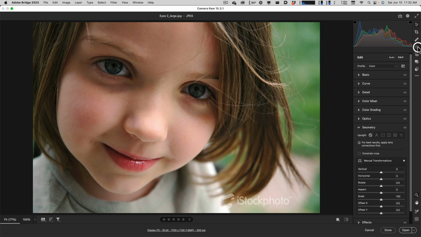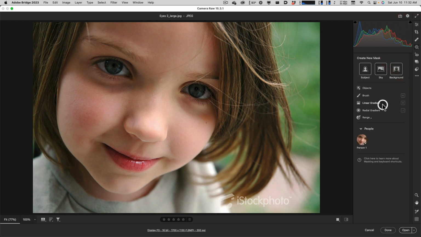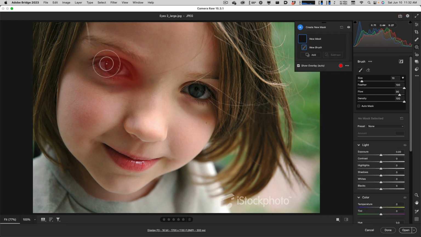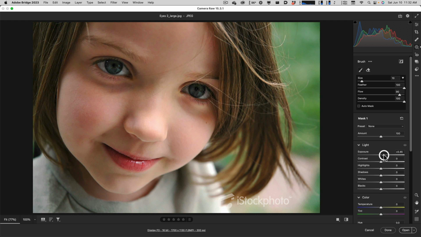So I'm gonna click on the mask tool. I'm gonna click on the brush and just paint over here a little bit and just lighten that area just a little tiny bit. But then you can also combine another mask. So we're gonna do the other thing that we did before. I'm gonna click on Create New Mask. So I just did the same thing I did the last time, just to lighten that area just a little bit. But now I'm gonna lighten just the eye parts.